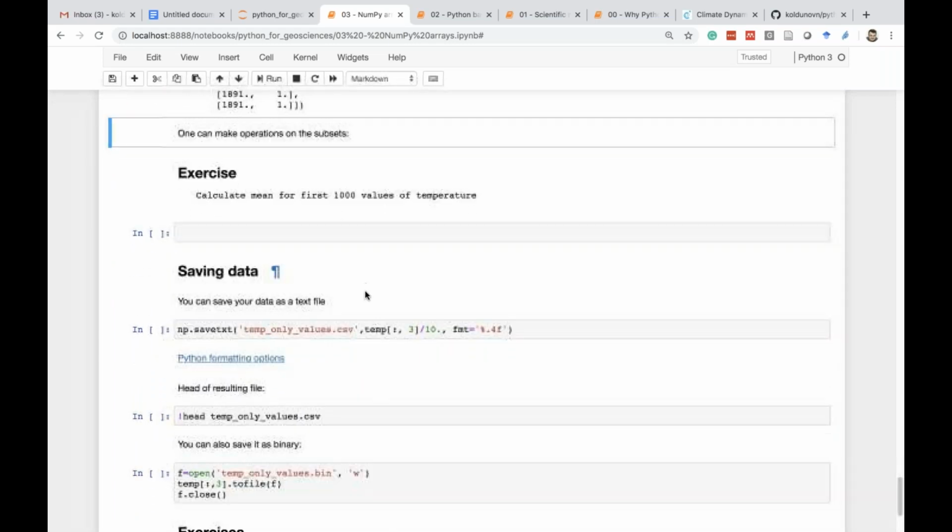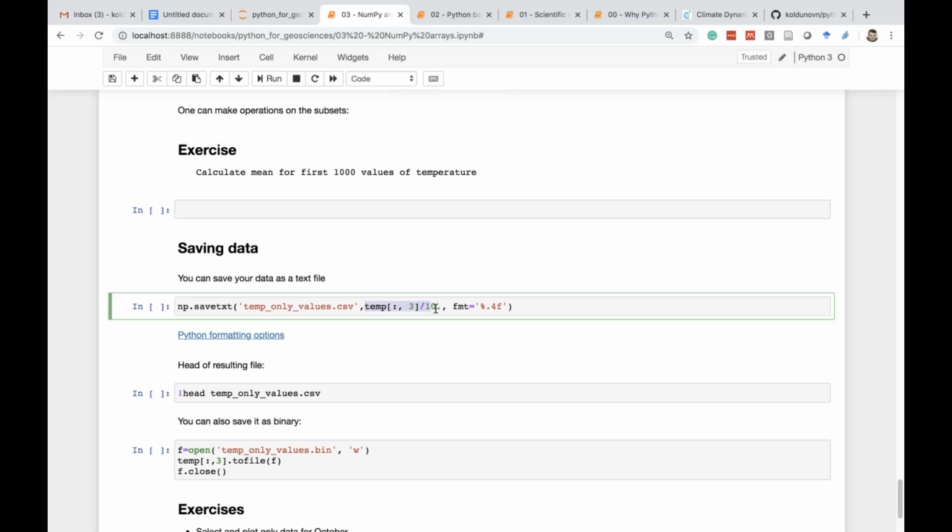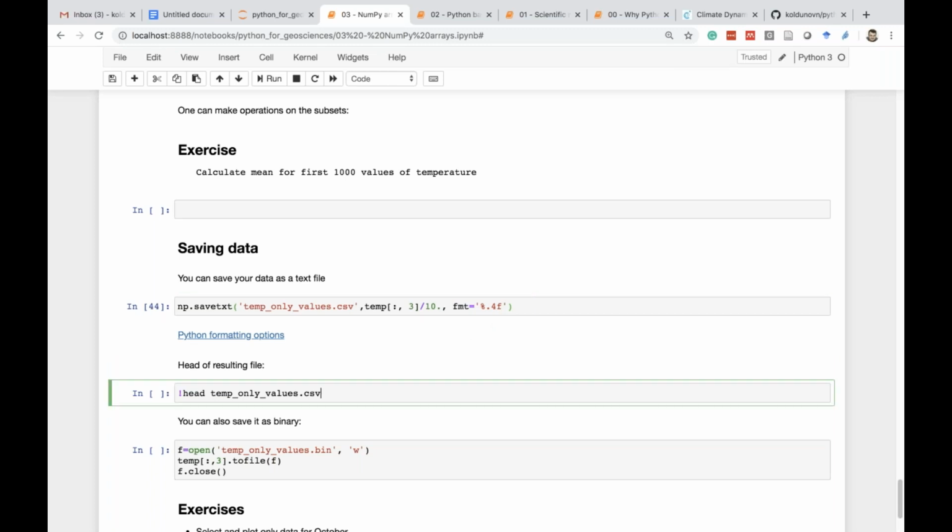Okay, so saving the data. You can also save the data that you have in this array. For example, we just opened this data from Hamburg. We want to convert them to usual normal temperatures, and we want to save it in a CSV file. It will be just one list of numbers. There is some formatting available associated with it, so we can just save it like this.